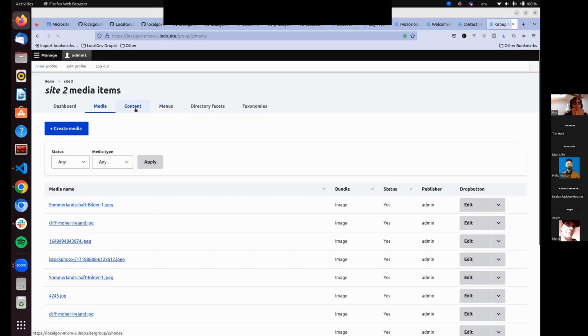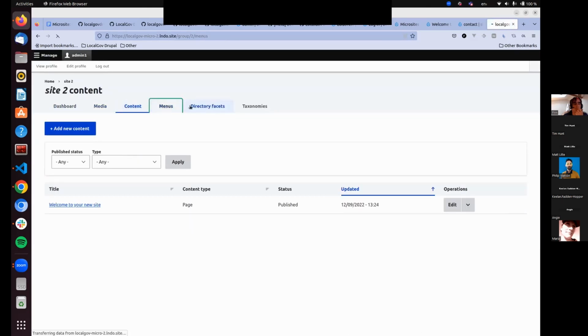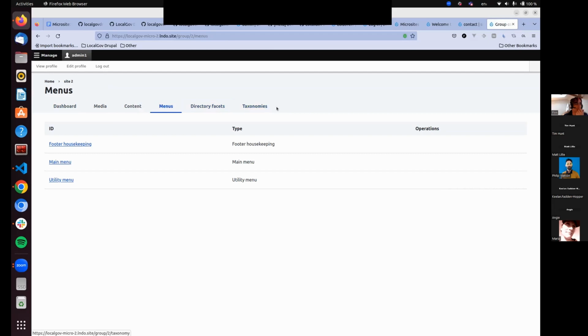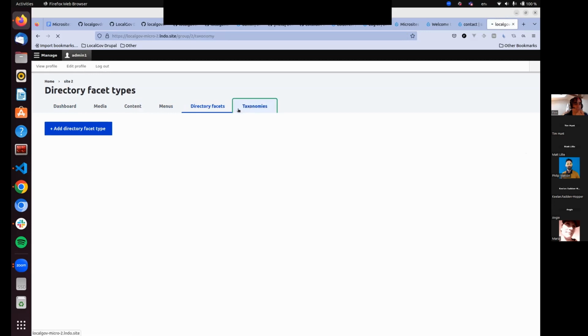So yeah, we have content, we have menus, we have directory facets and taxonomies, all as pieces of content items that we can create and manage within each site.